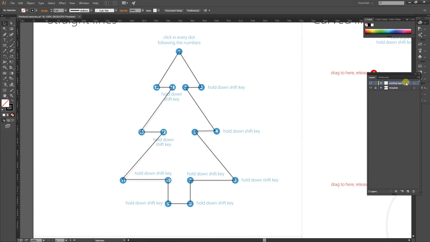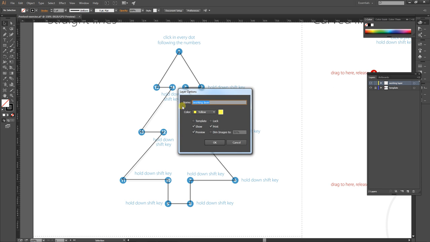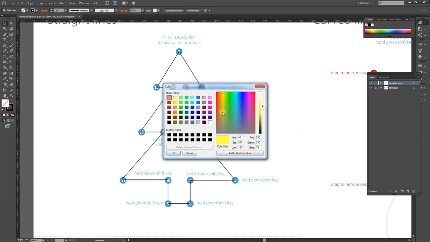So what you can do is double click on the layer itself, not the word, just somewhere in the blank space after the word that names the layer. And it brings up your layer options. And you can see there's a swatch right here. And if you click on that swatch, you can choose another, better color.